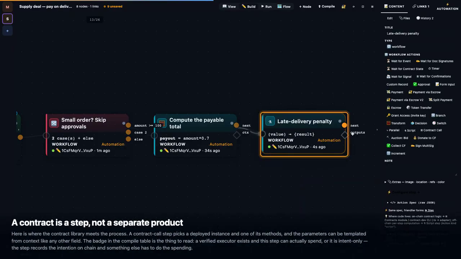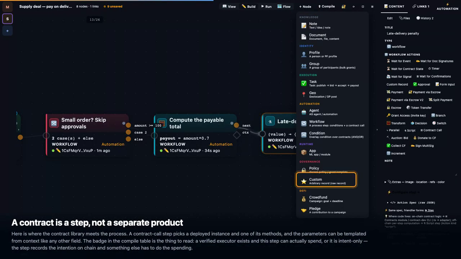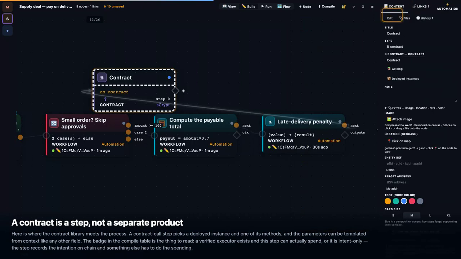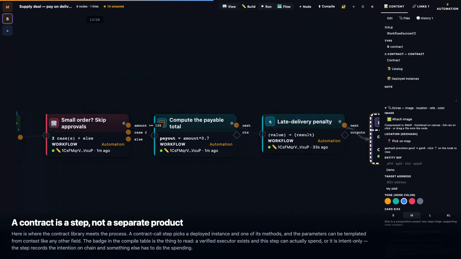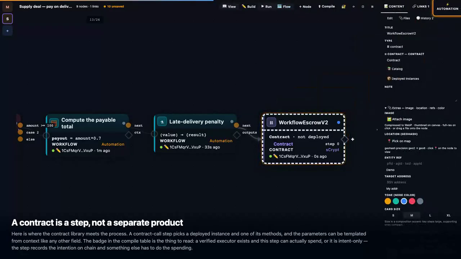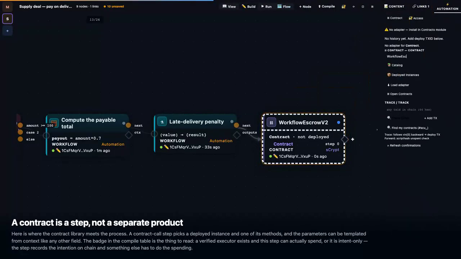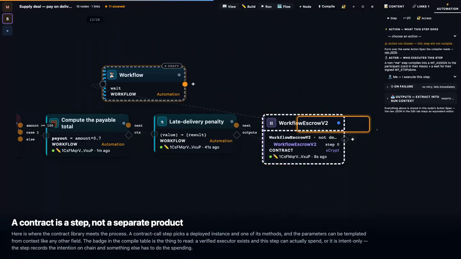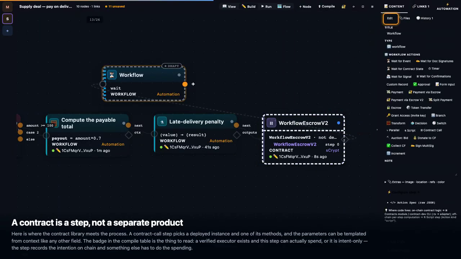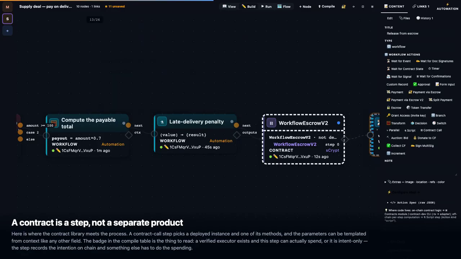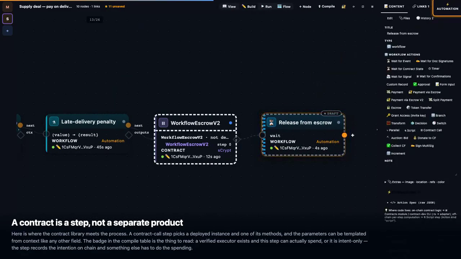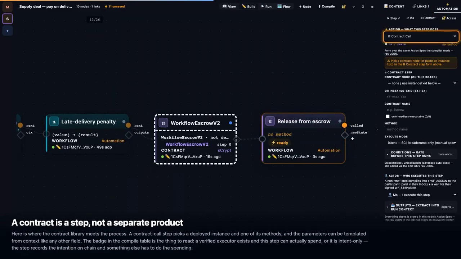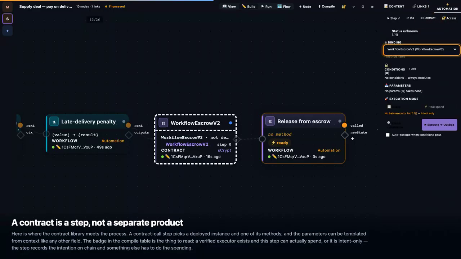A contract is a step, not a separate product. Here's where the contract library meets the process. A contract call step picks a deployed instance and one of its methods, and the parameters can be templated from context like any other field. The badge in the compile table is the thing to read. A verified executor exists, and this step can actually spend, or it is intent only. The step records the intention on chain, and something else has to do the spending.